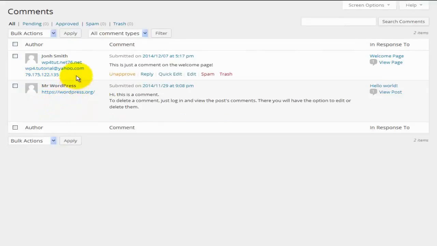So let's have a look at the first comment here that I have inserted. Okay, so basically I will get the information on who this comment was submitted by. I will have the web page, and I'll have the email and the IP address. Also to the right I'll have the date when it was submitted and the time, and I'll have the comment written there as well.